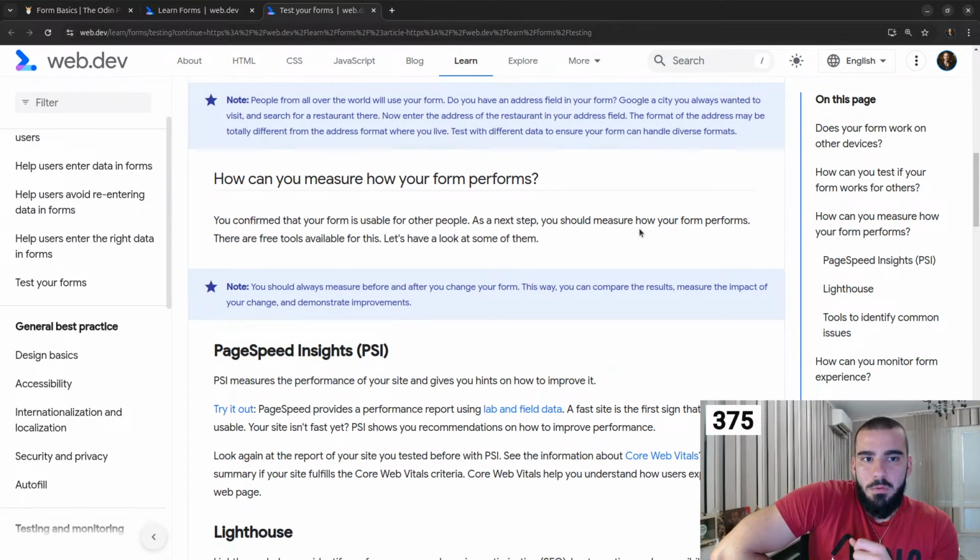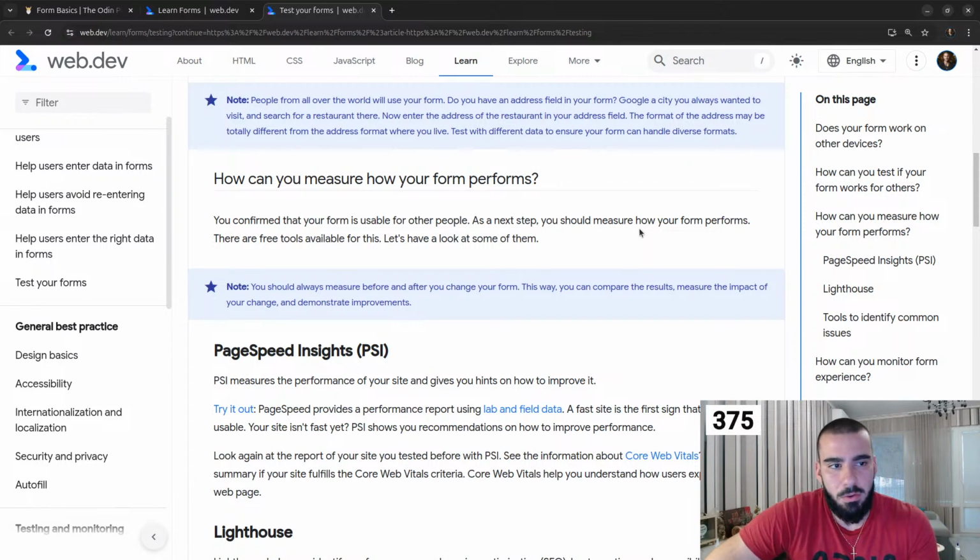People from all over the world will use your form. Do you have an address field in your form? Google a city you always wanted to visit and search for a restaurant there. Now enter the address of the restaurant in your address field. The format of the address may be totally different from the address format where you live. Test with different data to ensure your form can handle diverse formats.